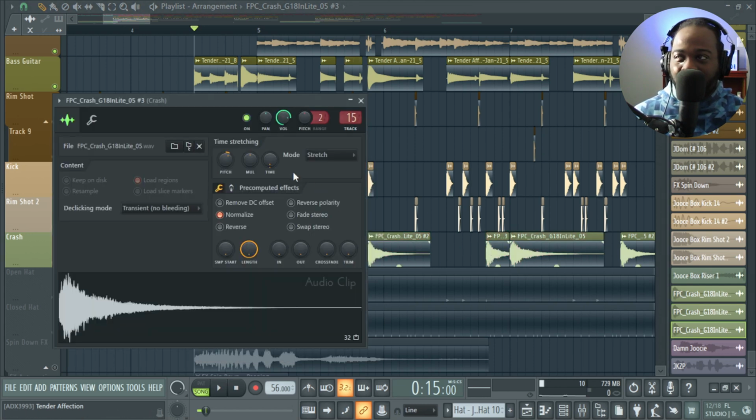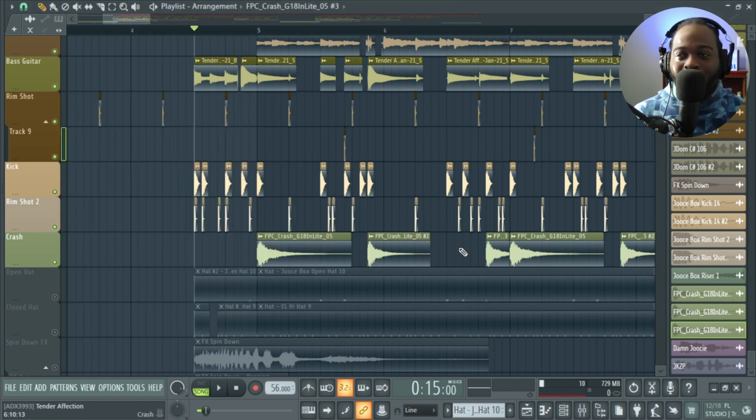Then I pitched this one up, and I stretched it even more, because not every cymbal on the drum set is a crash cymbal. Some of them are rides, and some of them are just different types of cymbals. That's what I was emulating here, the different types of cymbal sounds. And this is what it sounds like in context.